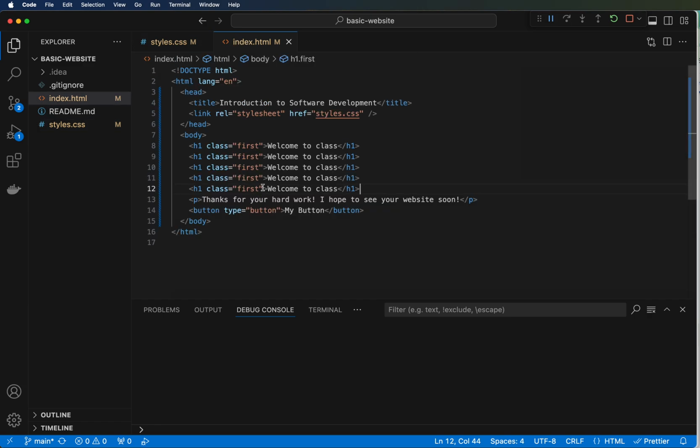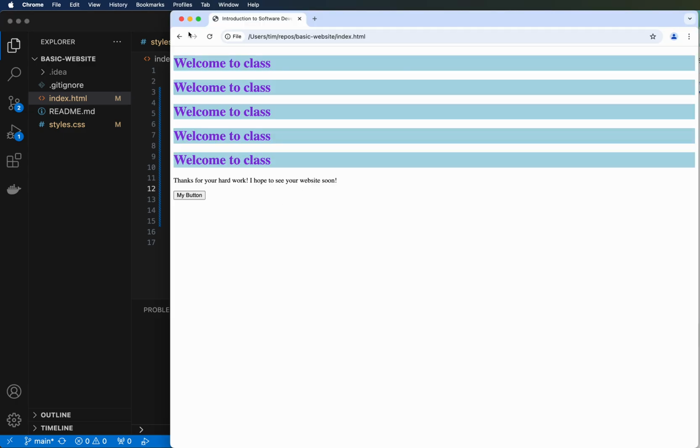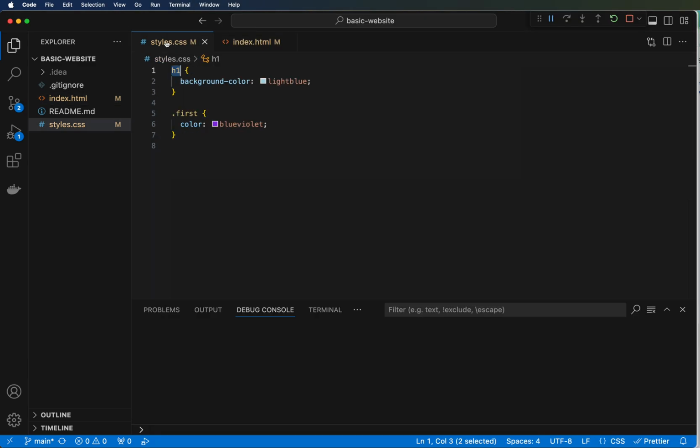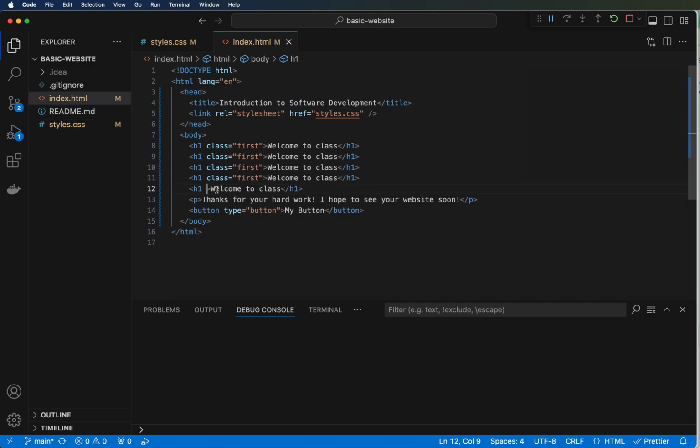So what if I take the class out of one of these? Now if I go over here and I refresh this, you see this one's now not purple. The rest of these are purple, but this one still has the blue background because it's still an H1 tag. So in this case, the H1 style is applied, but the first class is not because this doesn't have a class anymore.